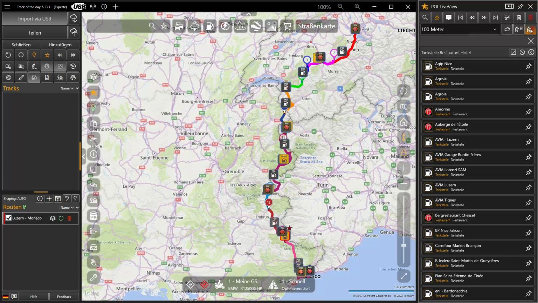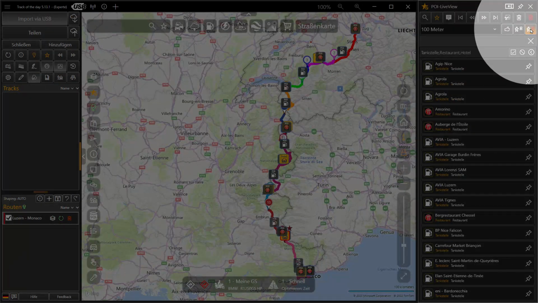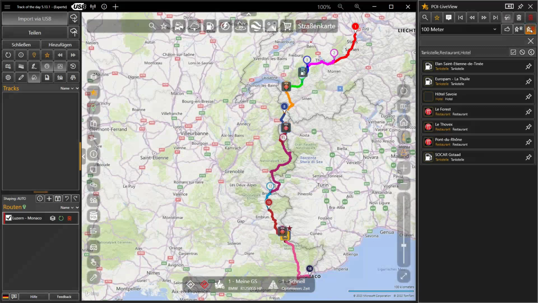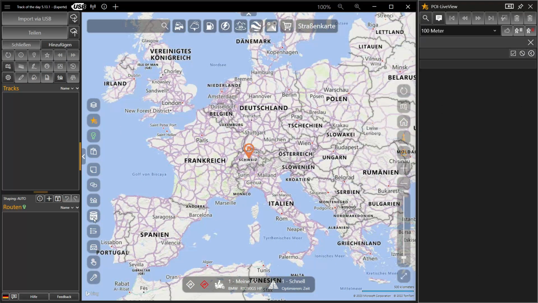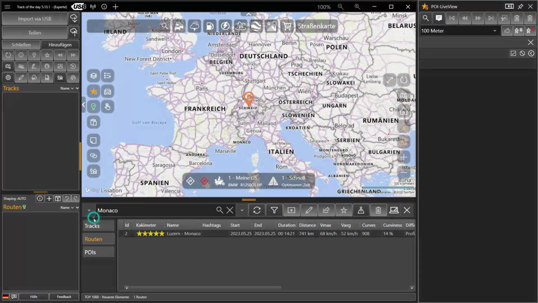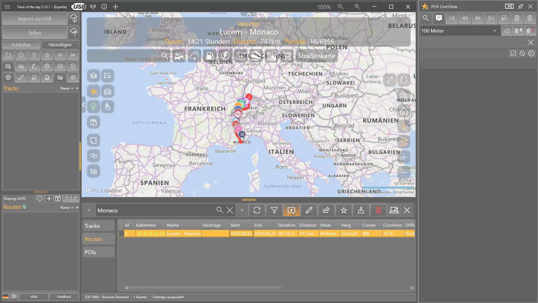If POIs have been integrated into a route as shown here, the associated via points are linked to these POIs. If this route is opened again at a later time, all linked POIs are automatically loaded from the database and displayed together with the route.